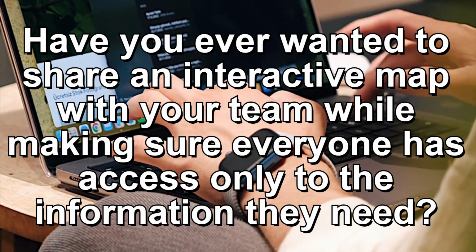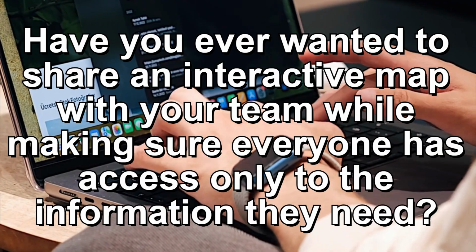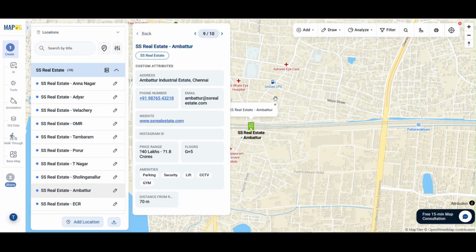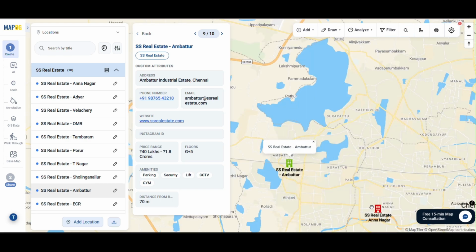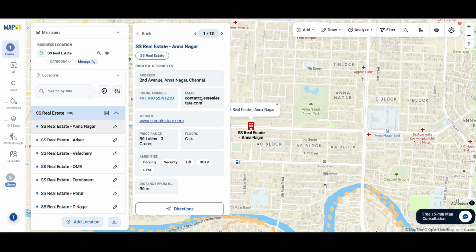Have you ever wanted to share an interactive map with your team while making sure everyone has access only to the information they need? With MAPOG's role-based permissions, you can securely collaborate on maps by deciding exactly who can view, edit, or manage your map.